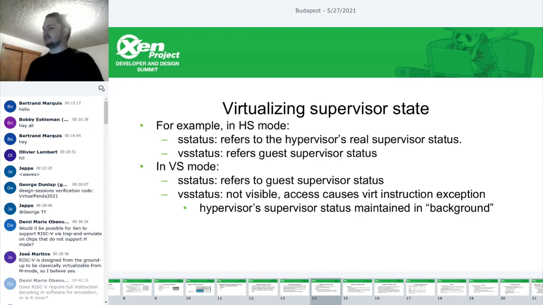So just as an example to lay out how the scheme works, in HS mode, your S status register for the hypervisor is the real supervisor status, and there's going to be another register called the virtual S status, which refers to your guest supervisor state. And then when you switch into virtualized supervisor mode, your S status refers to your guest supervisor state, and the virtual S status is not visible. Accesses to it will cause a virtual instruction exception, which allows you to emulate it if you want to support them. The hypervisor's supervisor status at that point is going to be maintained in the background. If you trap back into the hypervisor, it'll be restored to the foreground.